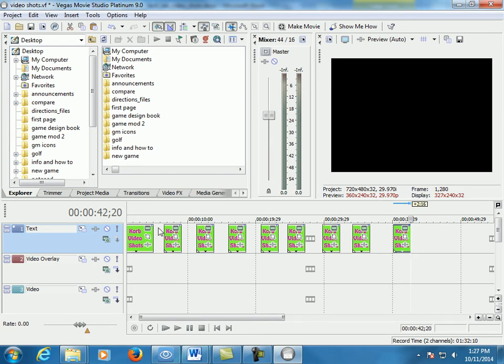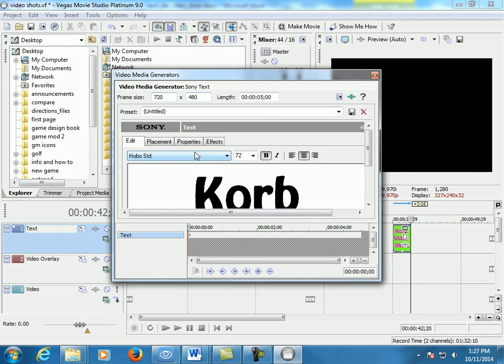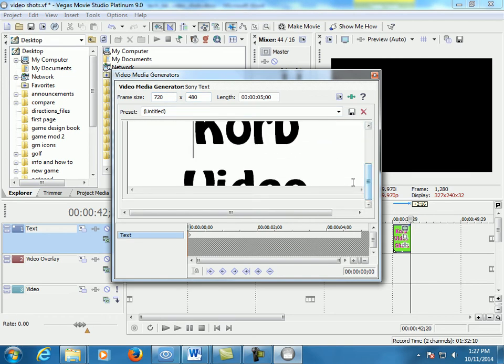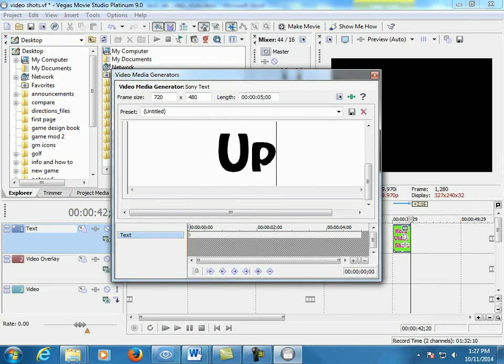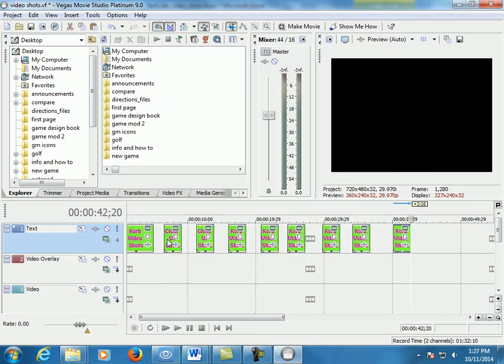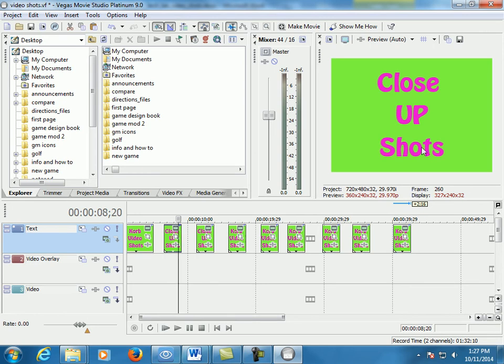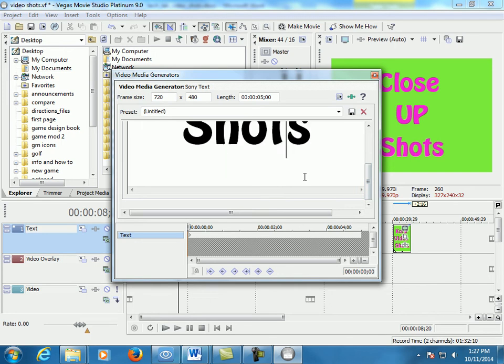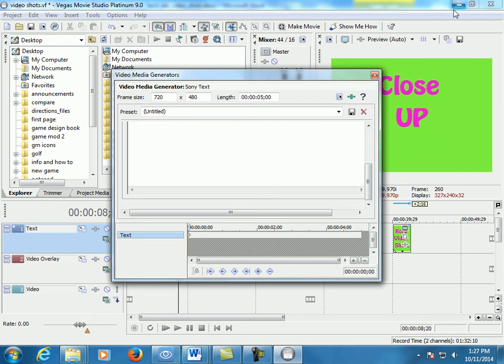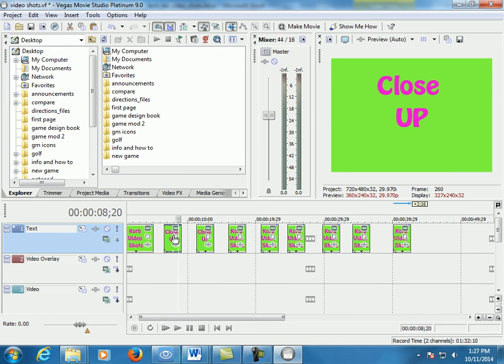So let's speed this up here. The first clip was close-up. So now I just click on this little film strip, and I choose close, and then I type close-up. And then let's check it out. Okay. And I didn't get rid of that, so let's get rid of that too. And there's my first one. And my clip's going to go right here.